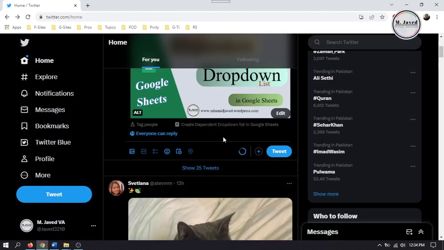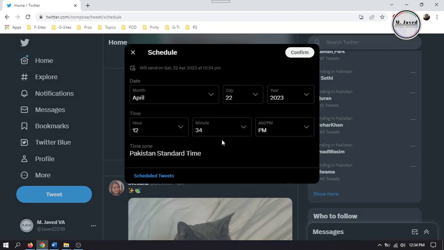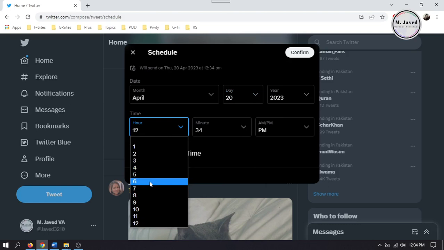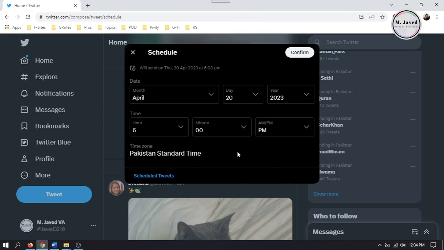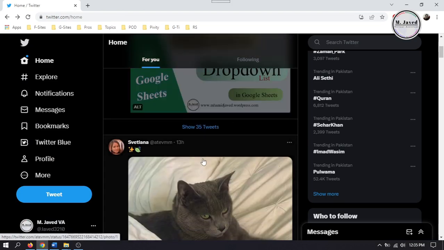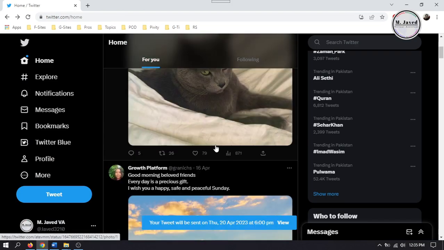Now to schedule it, click here and then select your day and time, and then click on confirm. And then click on schedule. As soon as you click on schedule, Twitter will let you know that your tweet has been scheduled.